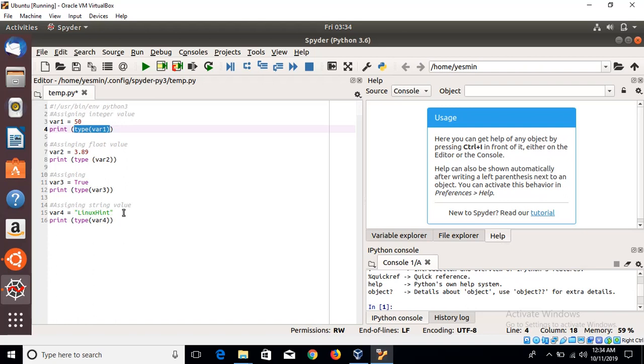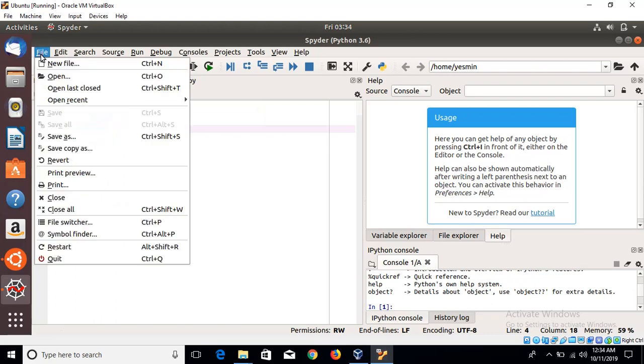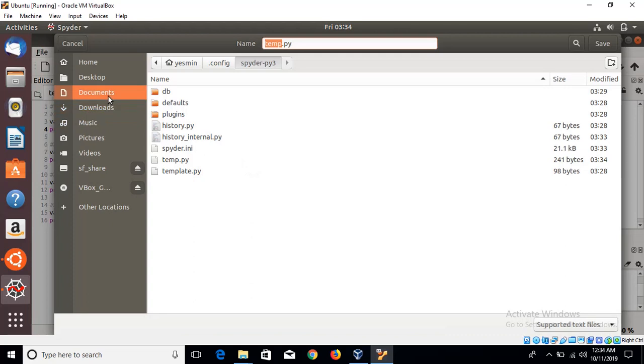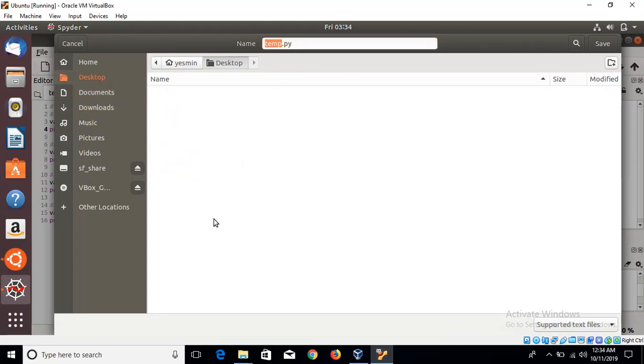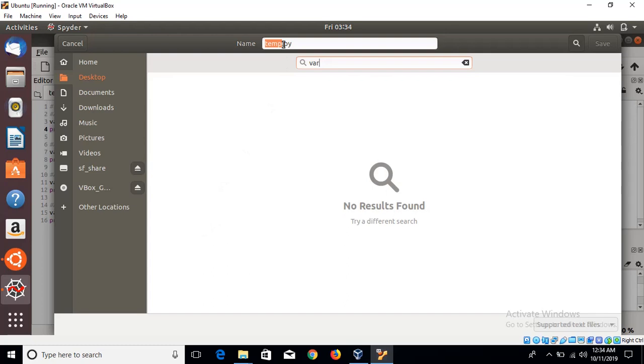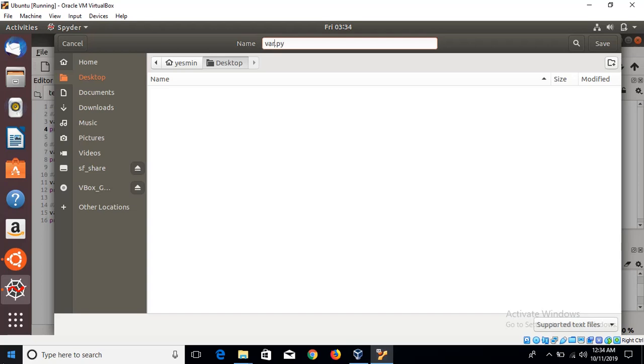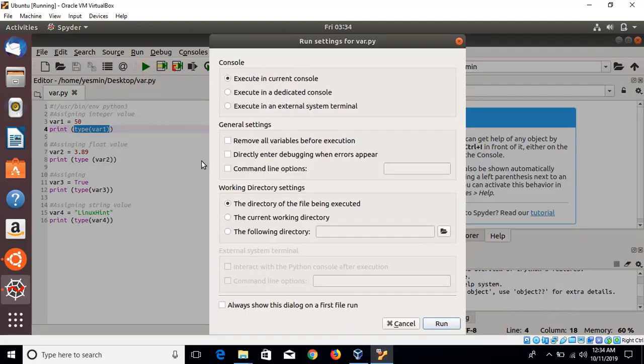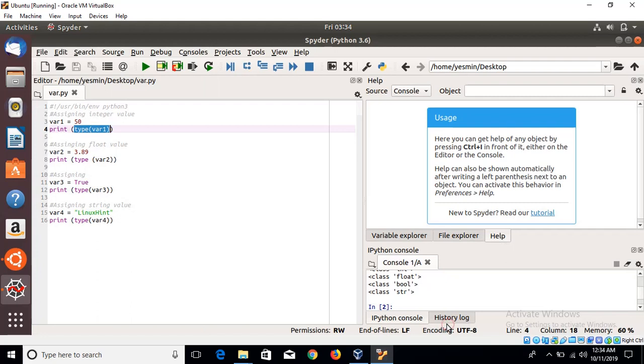string data type. So to run this script, first of all I will save the script. Its default name is temp.py. For Python extension, you can also save the script on your desired location. I am storing here var.py. Okay, save the script. And to run the script, you have to press this play button and run.